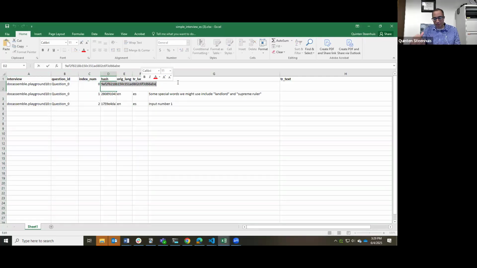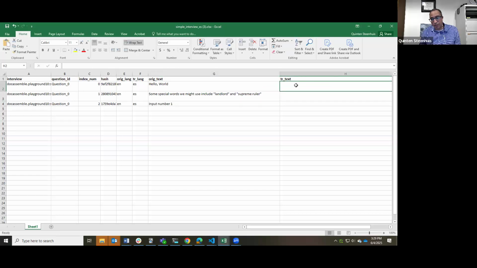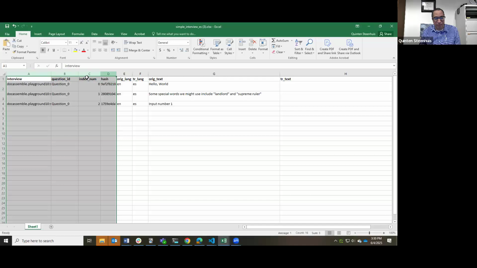What happens is when Docassemble runs the interview, it runs it through a function that turns this text into this number, setting an MD5 hash. And then if they match, it shows this value instead of this value. So these are really the only columns that matter. But I guess the translation language matters too, because it's looking for that as well, based on the language of the interview. And these are kind of more for your information.